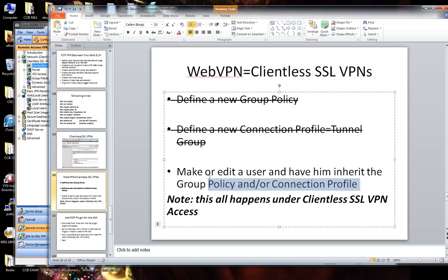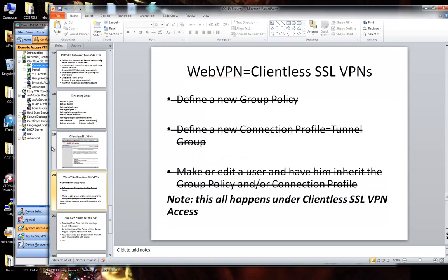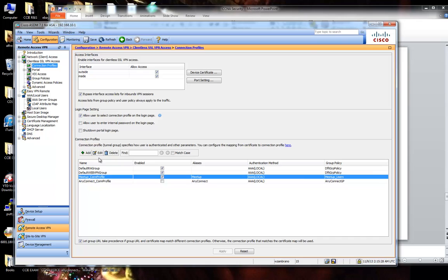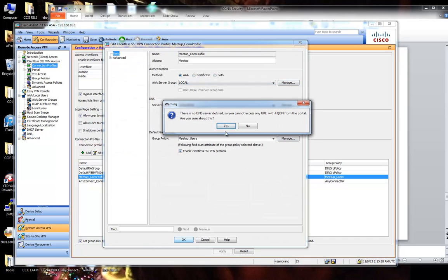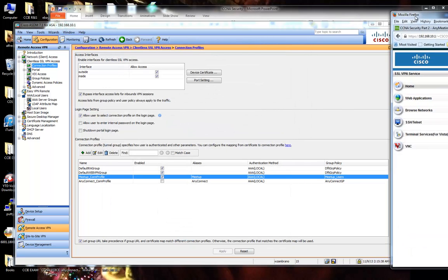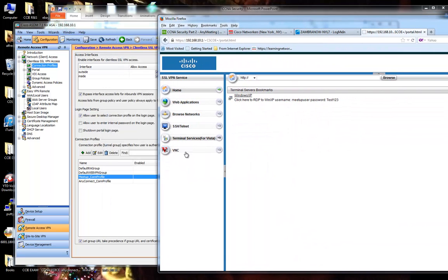So this was actually done already for us in the connection profile. So we can check that guy off. So connection profile, Meetup, that's already defined for us. Okay. Now a couple of things too that I want to mention with these little plugins here.